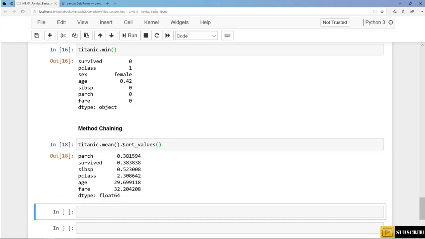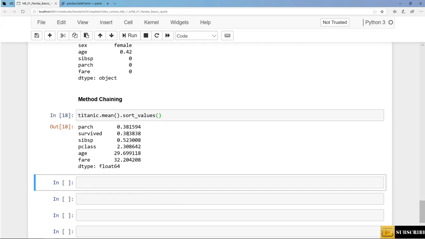And let's call the method. By default, the sort values method sorts all elements from low to high. So we're starting with the lowest mean in the parents and children column until the highest mean value in the fare column. And finally, we can also only have a look at the first two elements.